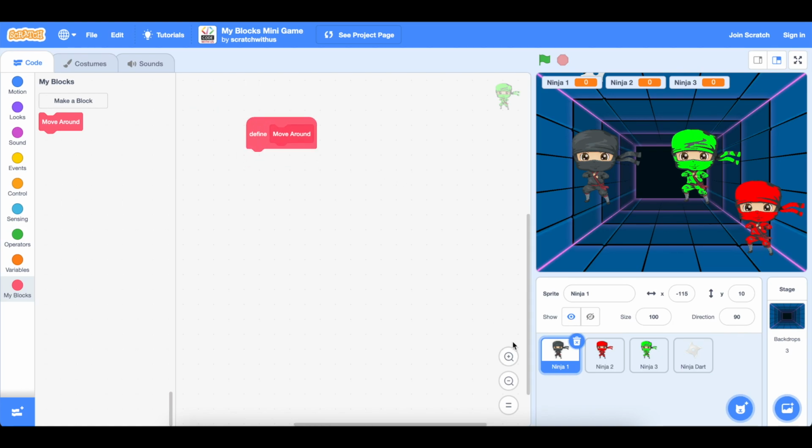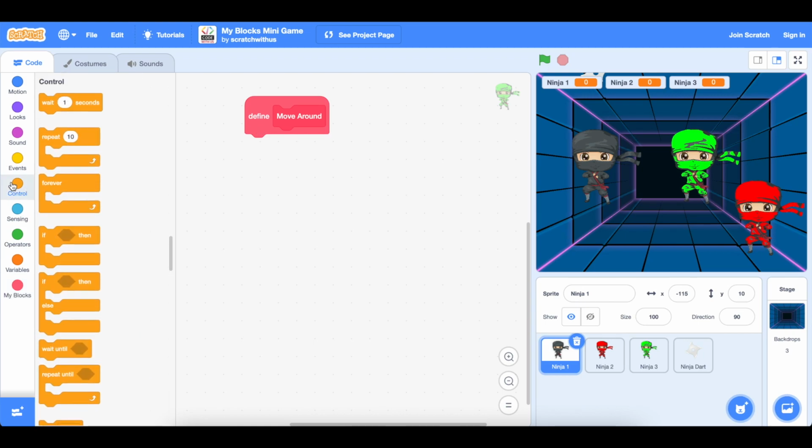So you can see we have our define block right over here. Now we have to define this block. What that means is we have to tell it what it is exactly for and what it will do in our program. In this mini game, we will add a forever loop under the defined move around. So let's go to Control and find the forever loop and put it underneath, just like this. Okay, so make sure you have the first two blocks looking just like this.